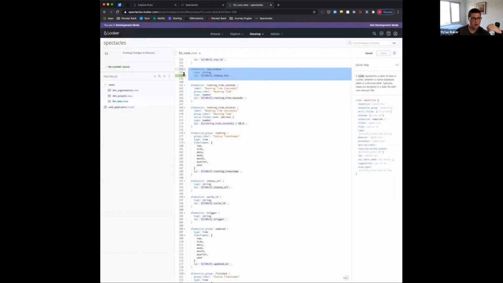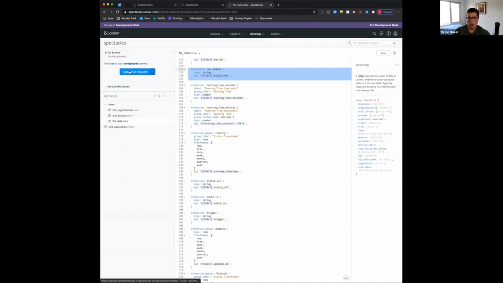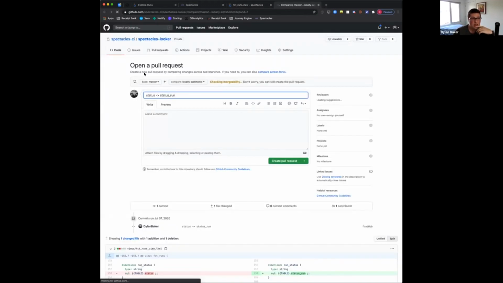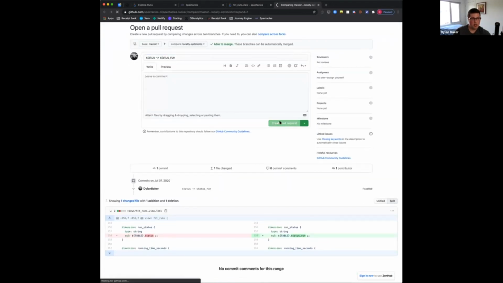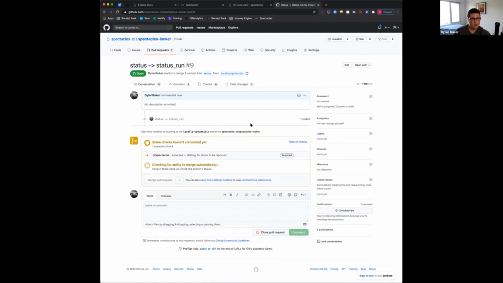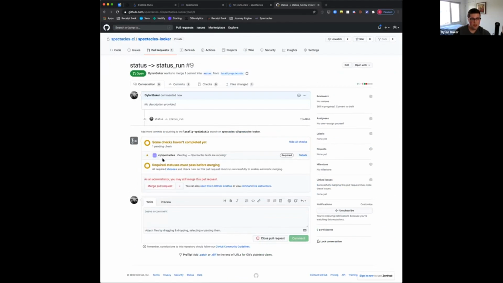I'm going to commit this code, and then go open a pull request, because we force every Looker user to open a PR. They can't just deploy straight to production. So I'm going to open this PR. We can see the change here, create pull request. And immediately we can see Spectacles has kicked off the CI run.